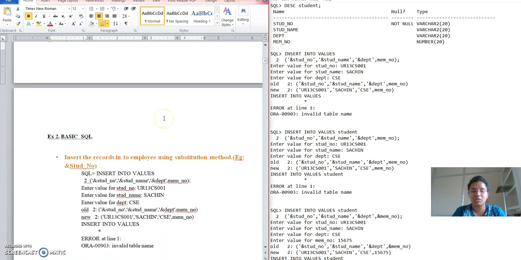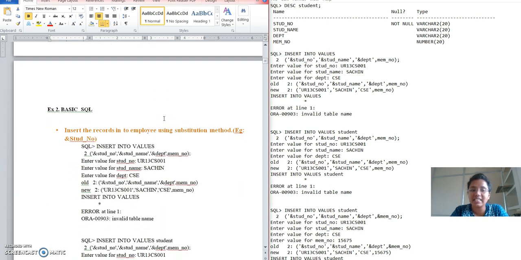So let me look at the first question which I've given. The first question is to insert the records into employee using the substitution method, right? The substitution method is by using ampersand. So while using ampersand, how do you insert the values?